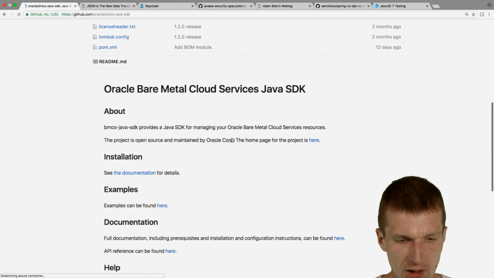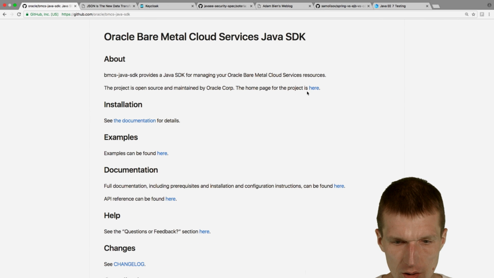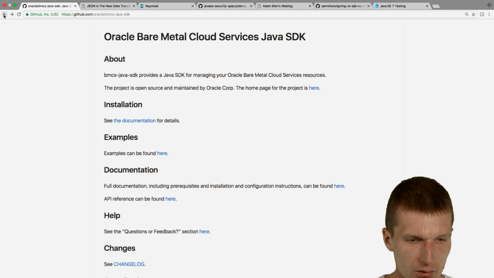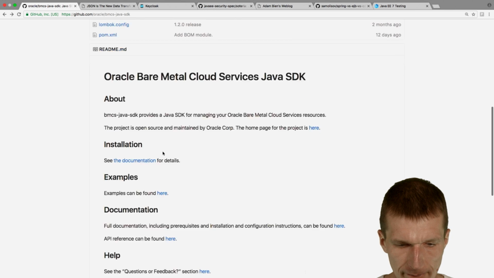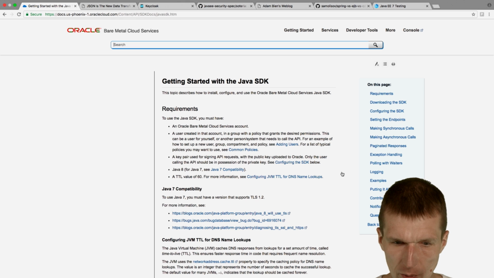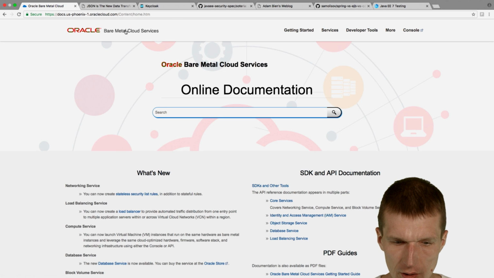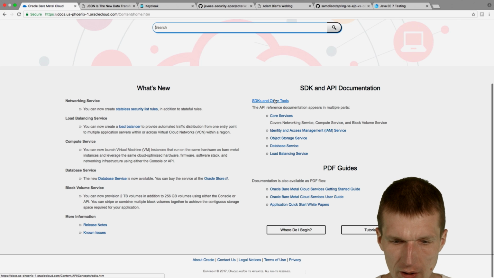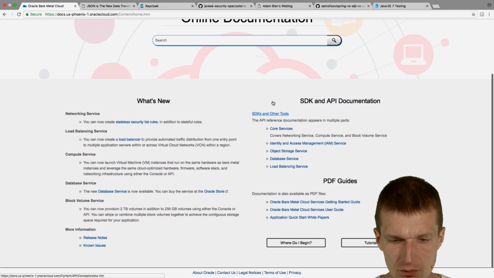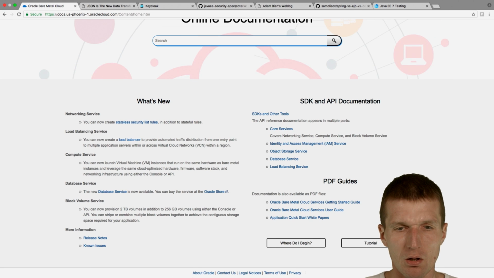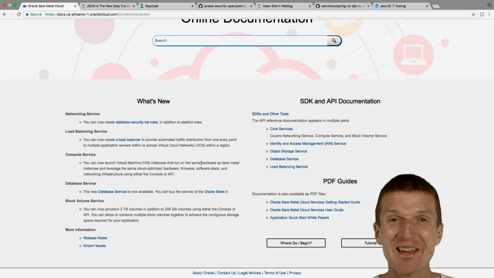This is the SDK, and it points to the Javadoc, but this is more formal. This is bare metal services exactly. And this is networking, load balancing, compute service, database service, block volume, and SDK and other tools. And there is a Java SDK, which is really nice. So I will actually play with it. Looks nice. Okay. So Oracle does some interesting stuff, and no one knows about this.